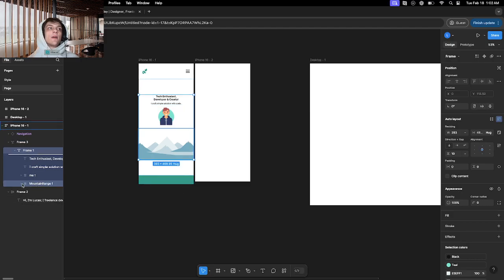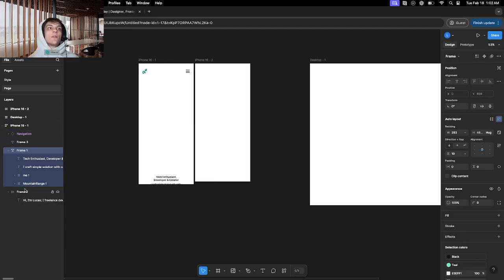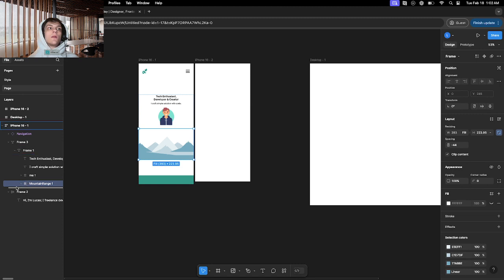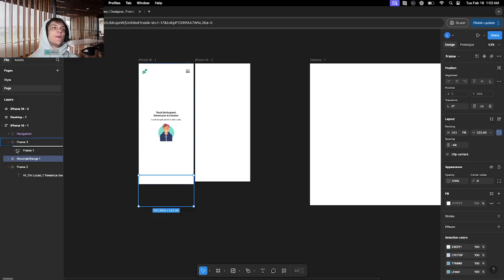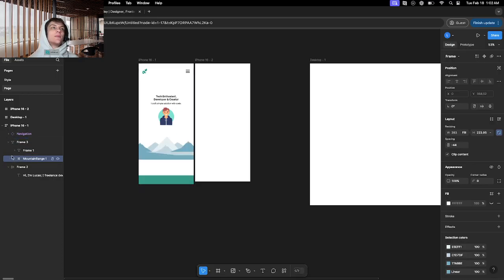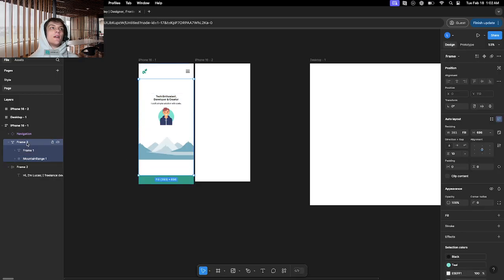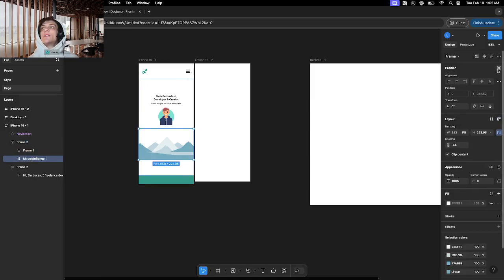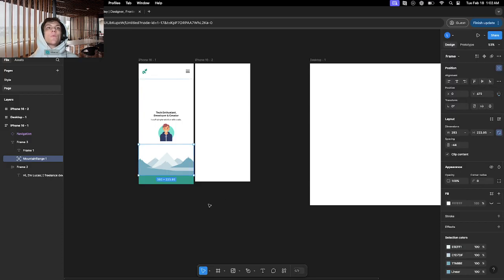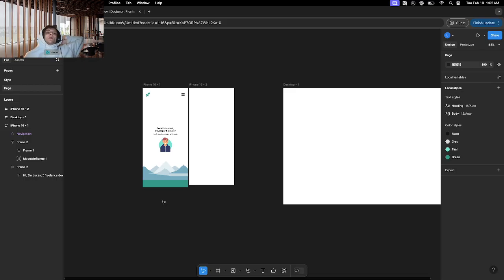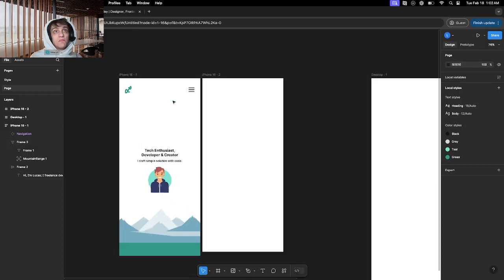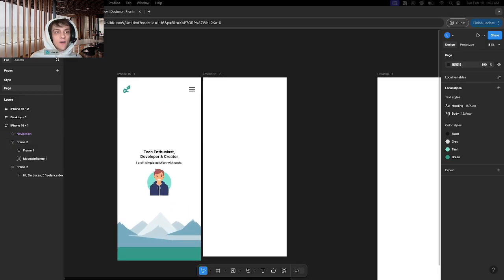I lied. We want this mountain range one back, so we can go one back in frame 3. Is that in frame 3? No, that should be in frame 3. And now we could do ignore auto layout, right, and then just put it to the bottom of the frame. We got ourselves a cool little mountain range. Honestly, I'm pretty happy with what I have so far.